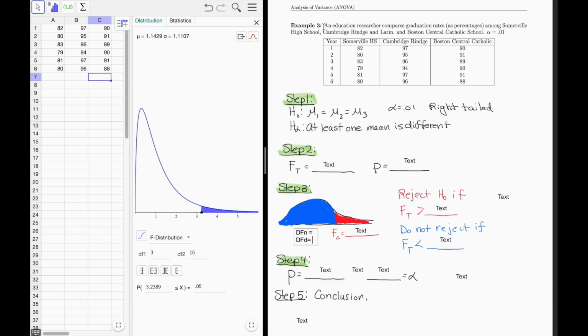Example 3 says, an education researcher compares graduation rates as percentages among Somerville High School, Cambridge Rindge and Latin, and Boston Central Catholic School. And we're going to use an alpha level of 0.01. And just as a reminder, another alpha level that you may see with ANOVA tests is 0.1 instead of 0.01. So be aware of that.